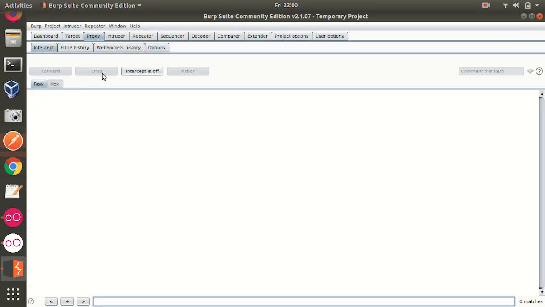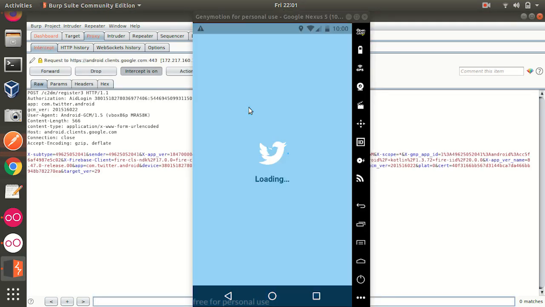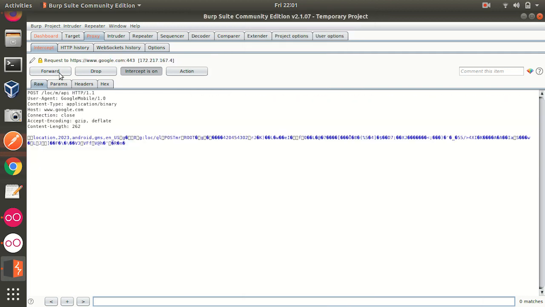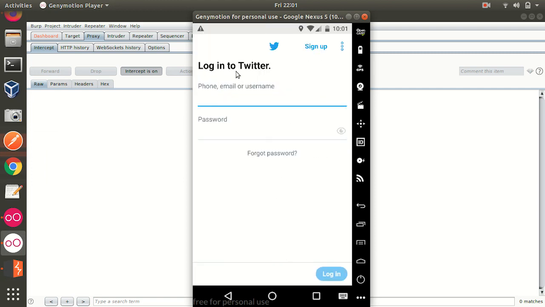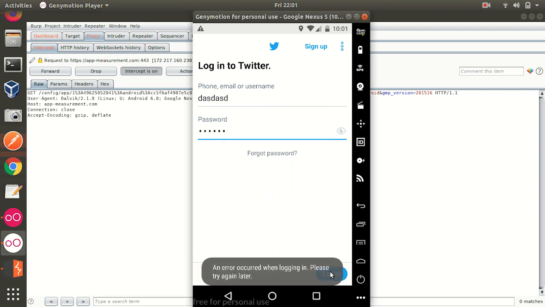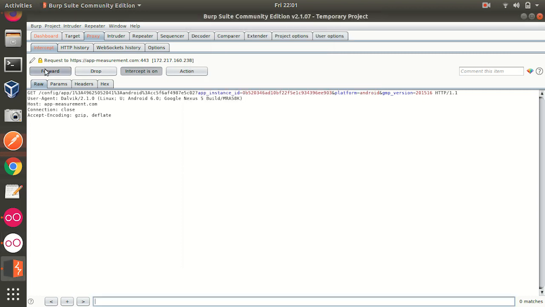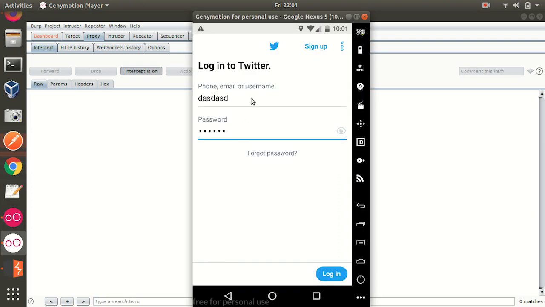Same IP, check. Let's try the application. As you can see, it is capturing the mobile traffic. What about Twitter? If I type any random value here, it will give me an error because it has SSL pinning. So now we need to bypass it. No matter how many times I try, even if I enter a genuine email address and password, it will not work. Another error occurs.